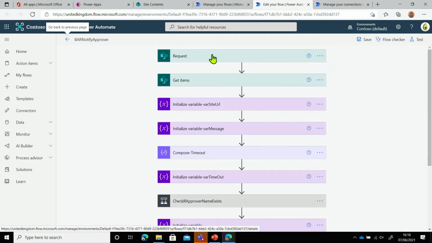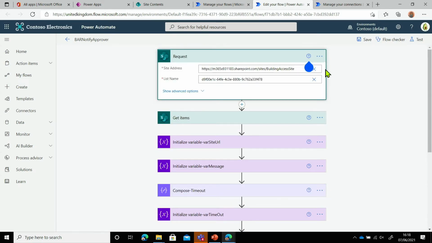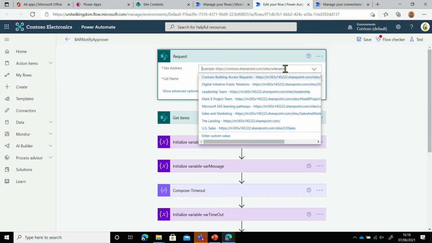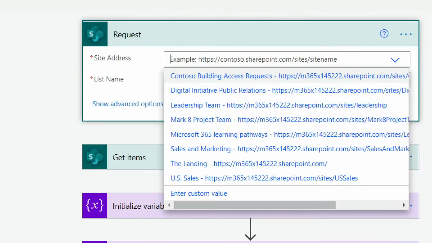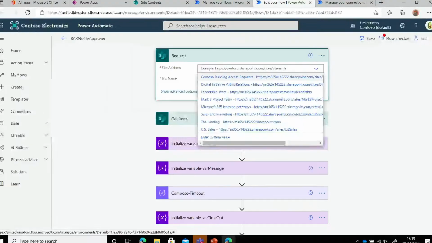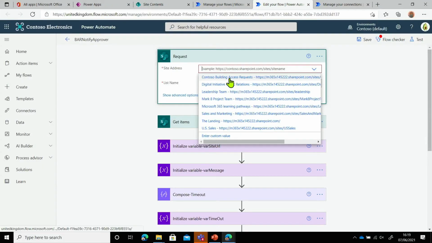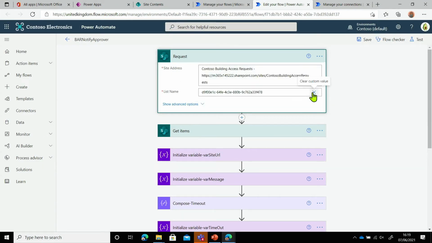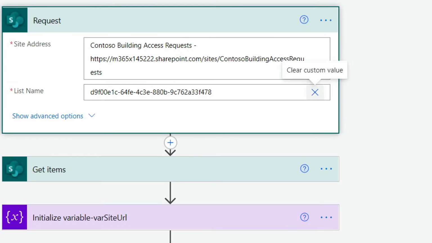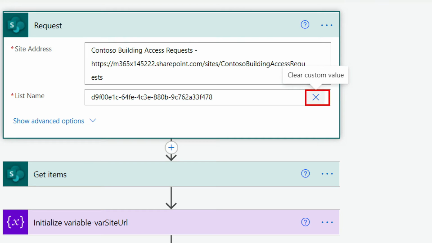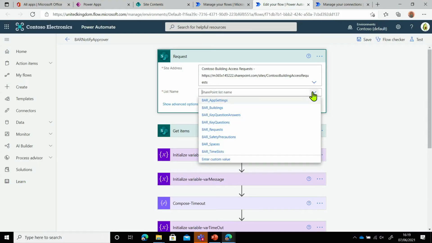Just let it load up. So in the request card, up here, I'm going to click that X, and then you can see it's actually already picked up my Contoso building access request site there. But if I hadn't, I could have pasted that address in there. And then down here on this one, we need to click this X, just to clear out this. This is an old list that was based upon the sample that it was installed with. I'm just going to X that out.